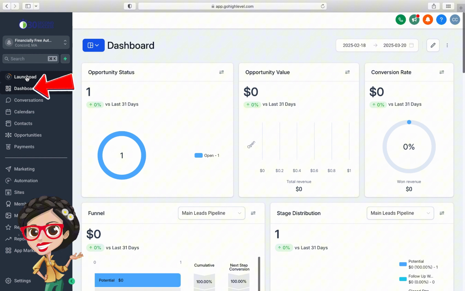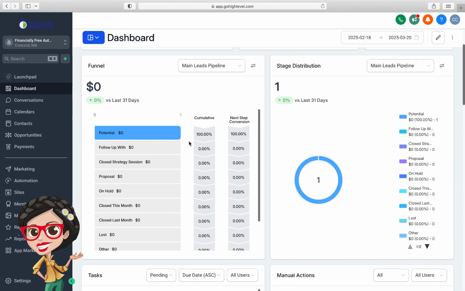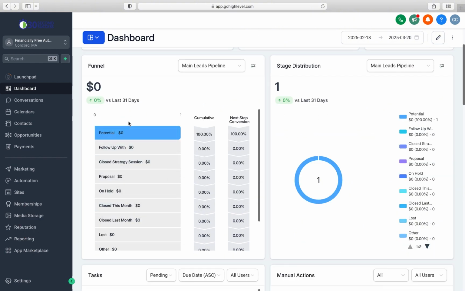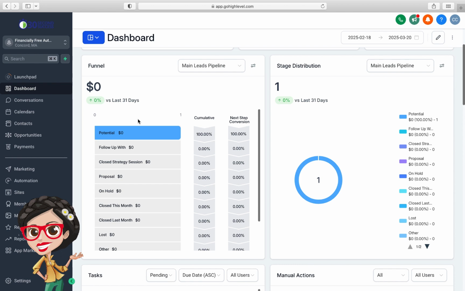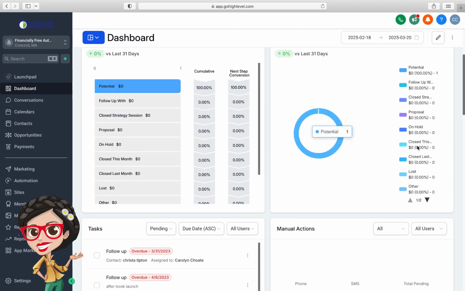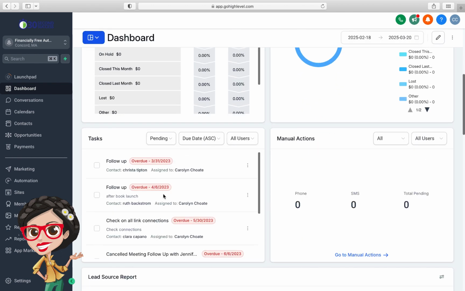So let's see, we have the Launchpad here, which I always ignore because I don't want all of the things that it suggests, but the next one down is Dashboard. If you are using Go High Level as a CRM, you're going to see time frame, and you'll see which opportunities are in what stage of the pipeline, which I'll show you in a moment, the value of the opportunities and the conversion rate and where people are in the funnel of the pipeline that you set up, how many people are in each stage.